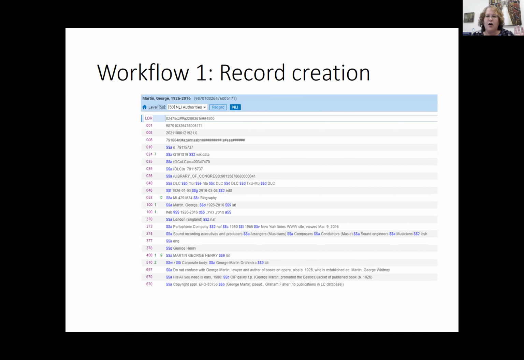A handful of catalogers have been trained to work in Wikidata, and they can transfer information from the authority record back into Wikidata using the proper properties.